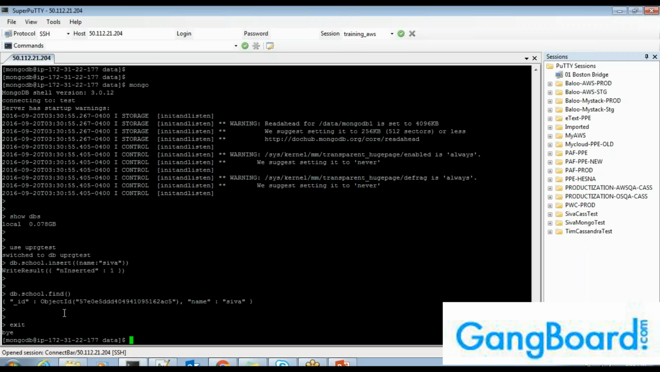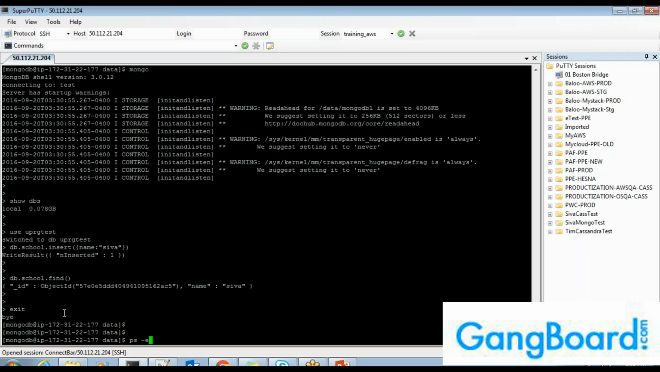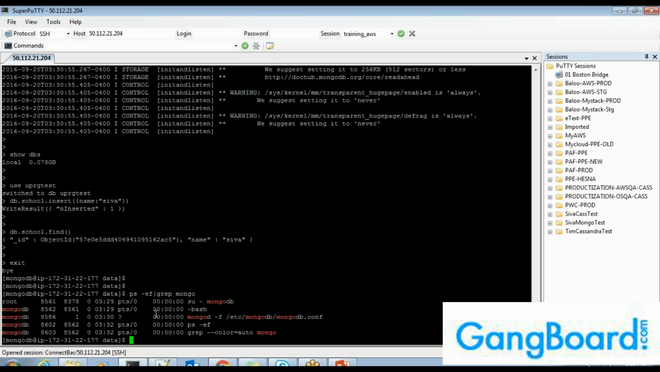So what we are going to do is shut down the server. We are going to upgrade this one. Let's assume that this is a production environment. We have version 3.0 running on the MongoDB instance, and we are going to upgrade this database instance to 3.2.